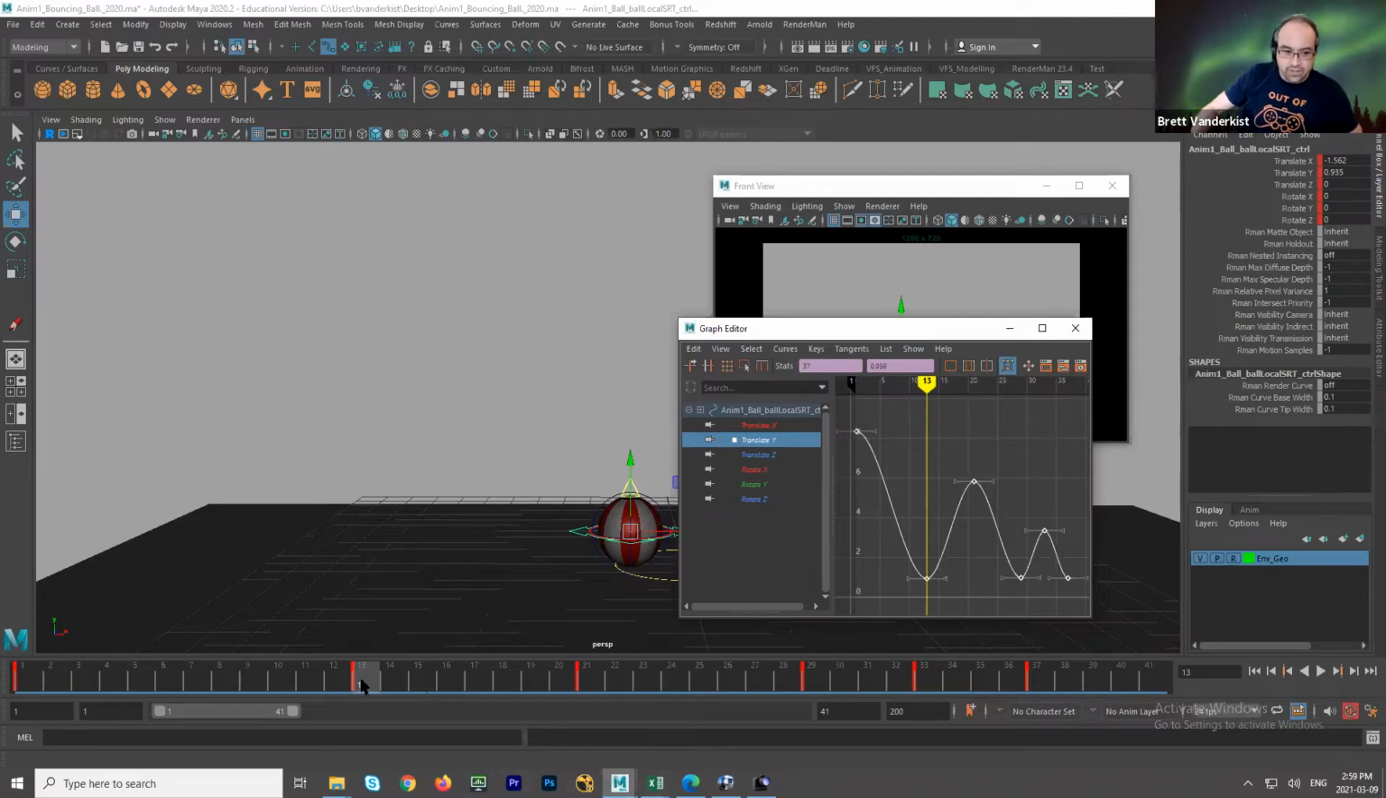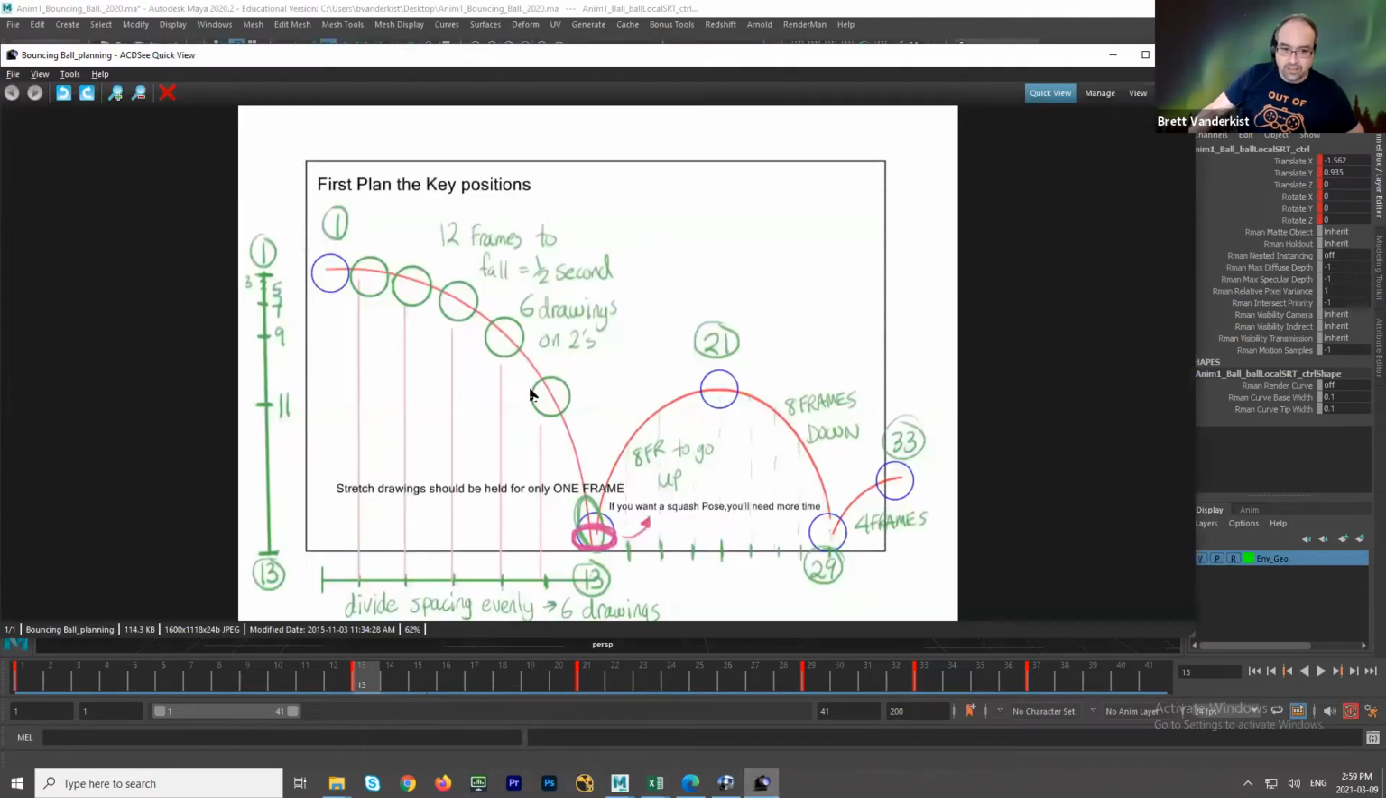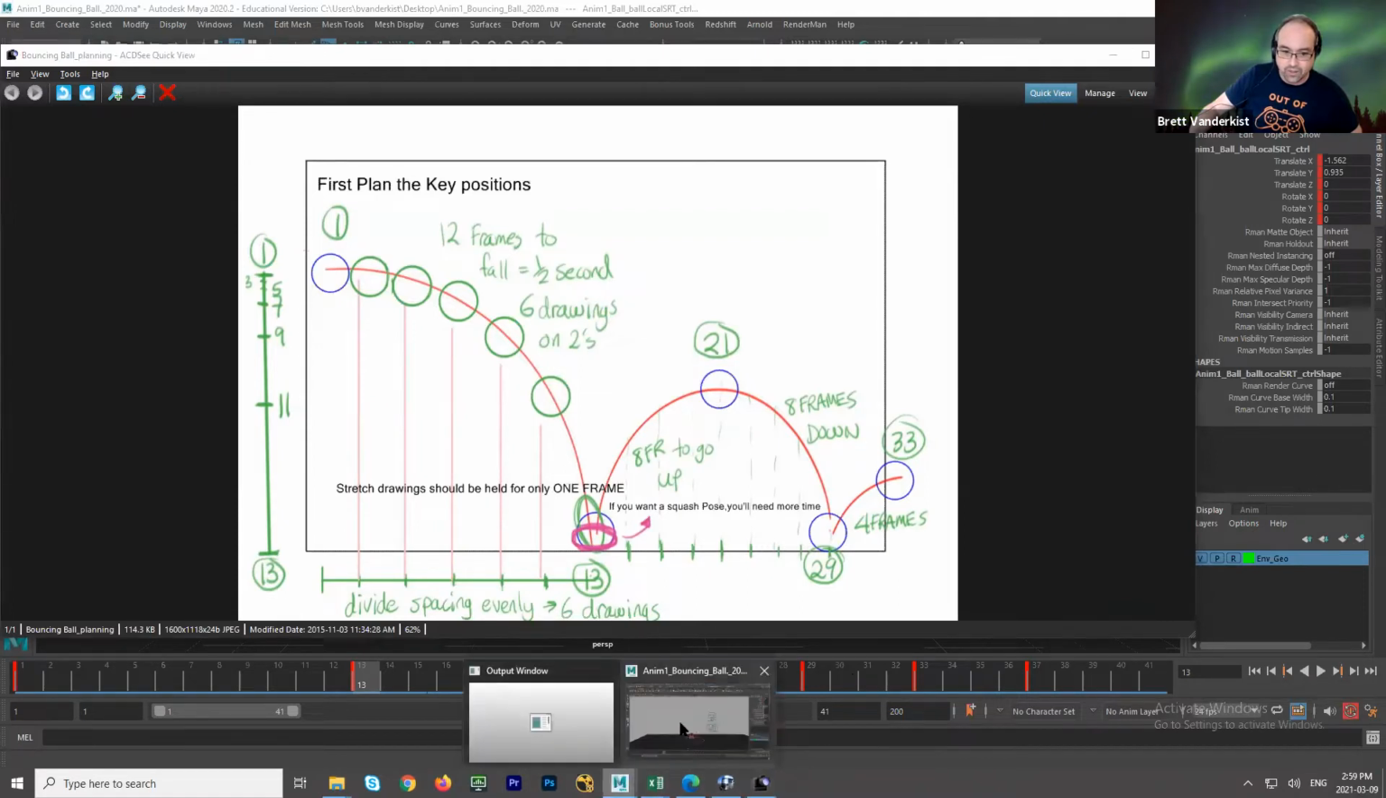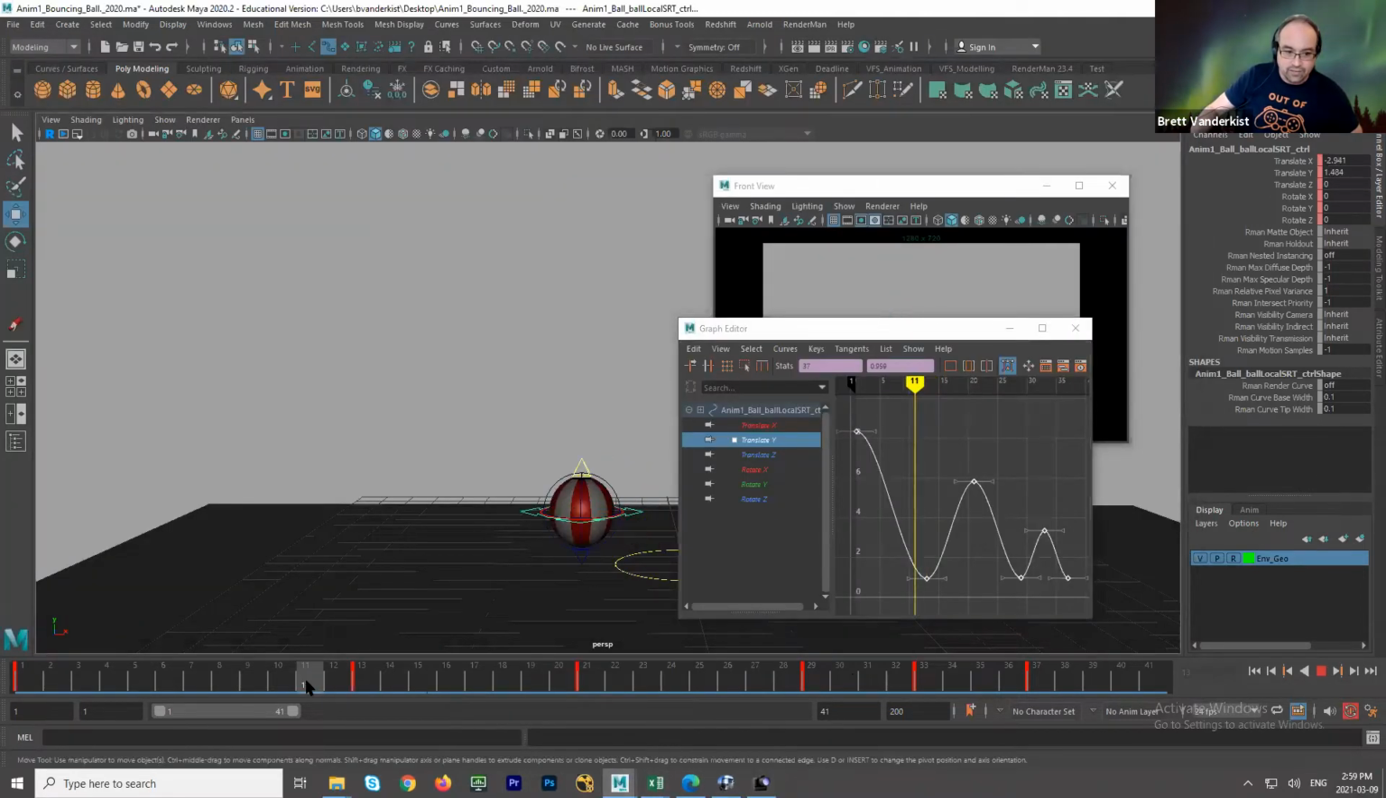Okay. So the first thing I'm going to do is look at my planning. You can see that frame 11 here is supposed to be halfway between 1 and 13. That's the big gap. I want to protect that big gap. So I'll go back to Maya here. And I'm going to roll this over to frame 11.